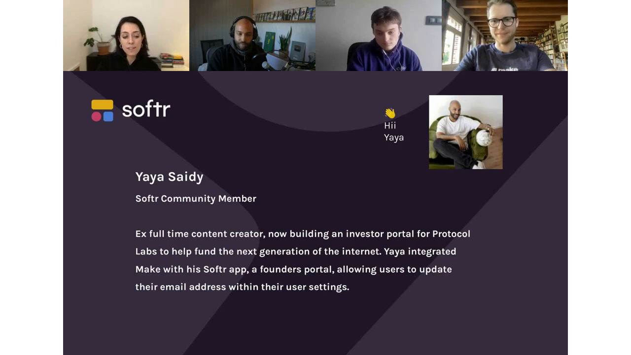So for this investor portal, that's where he essentially started to learn Make, because he ran into some Softr limitations that Make was able to solve for, specifically allowing users to update their email address within their user settings. So he's going to walk through that use case with us today and the solution for that, so you guys can get a deeper look into that use case. So Yaya, thanks for joining us.